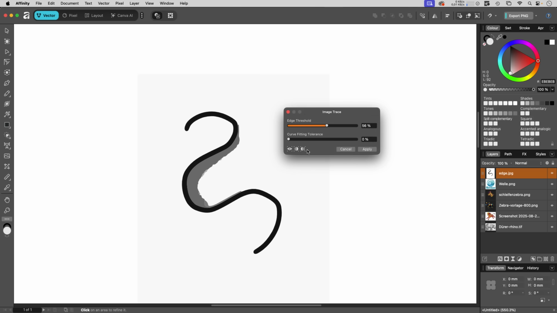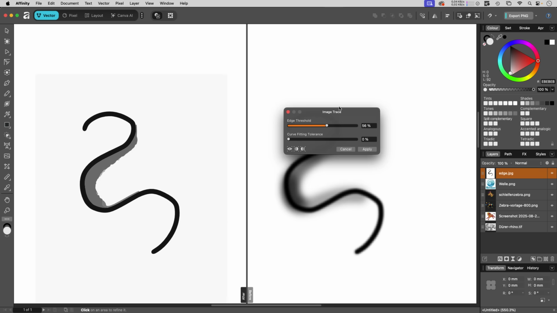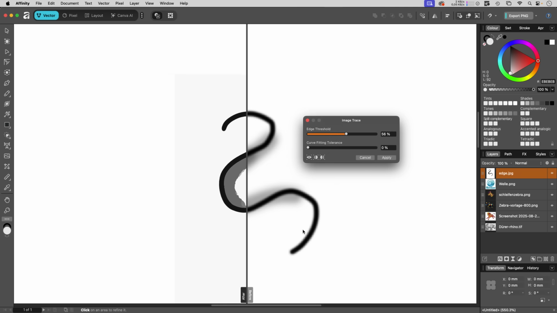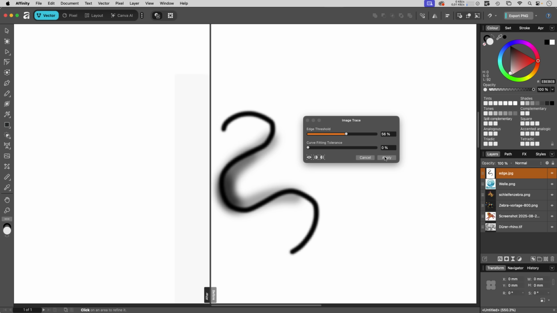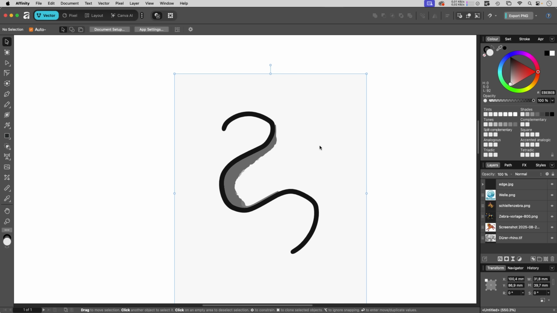Let's take a look at these buttons down here. If you turn that on, then you have a before and after slider, so you can take a look at what you have achieved. And in here, you've got them side by side. But I think this is nice because you can make this a blink test to also check how precise it has become. Let's just apply this with that threshold.